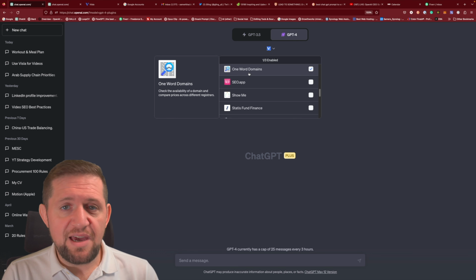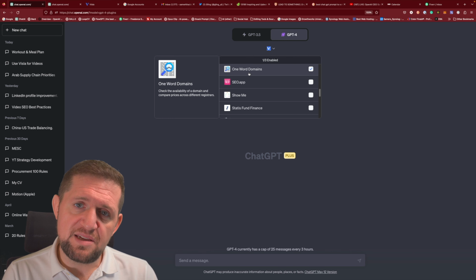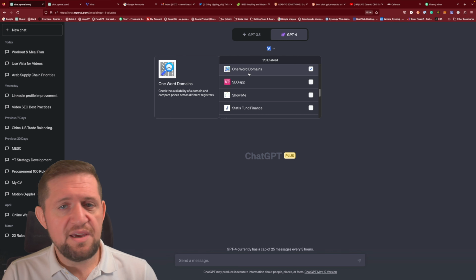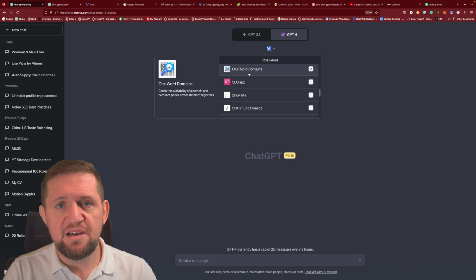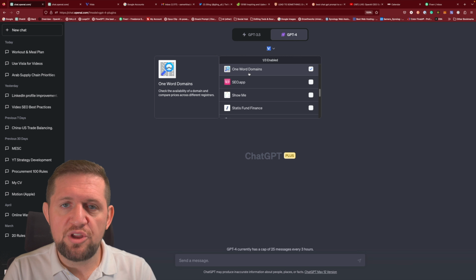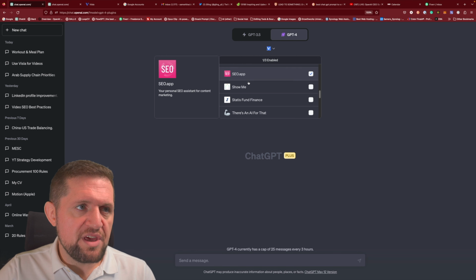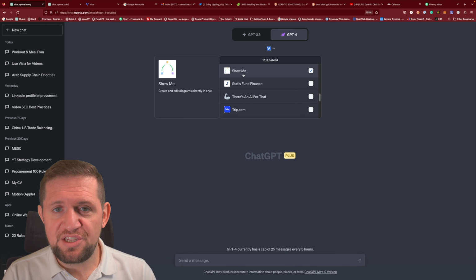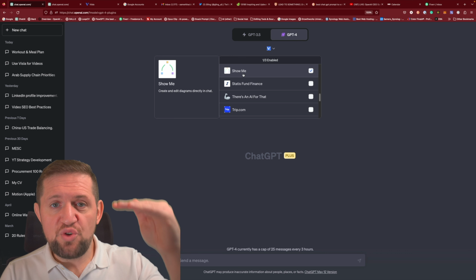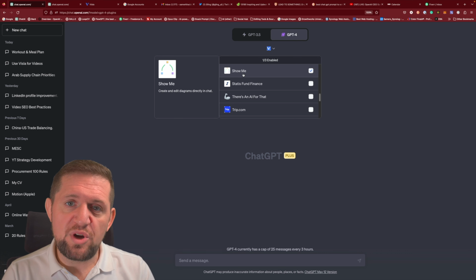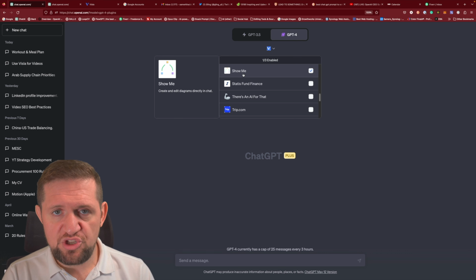OneWordDomain simply can help you find a domain, compare prices of different registrars, and do it much easier and much faster than doing it through online search. SEO, again, one more thing of SEO. ShowMe is a really interesting one. So it can show you a visual diagram for requests that you can drop to ChatGPT.